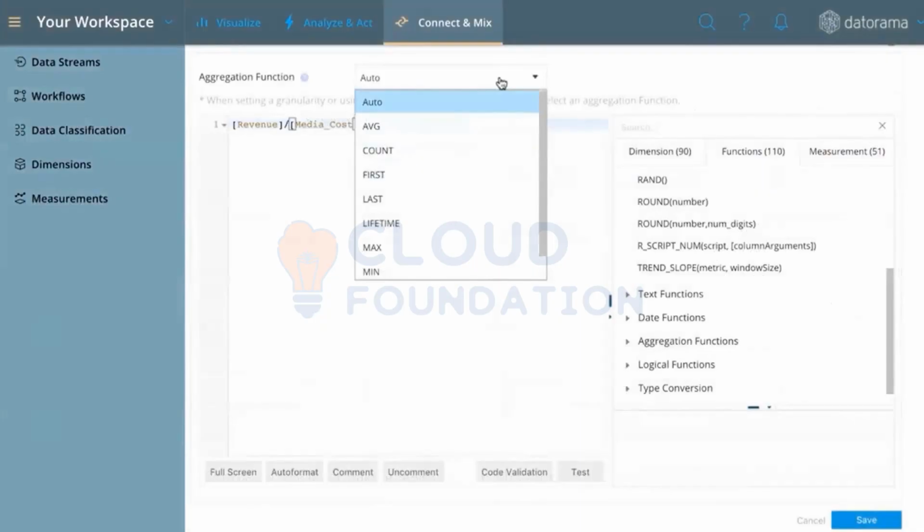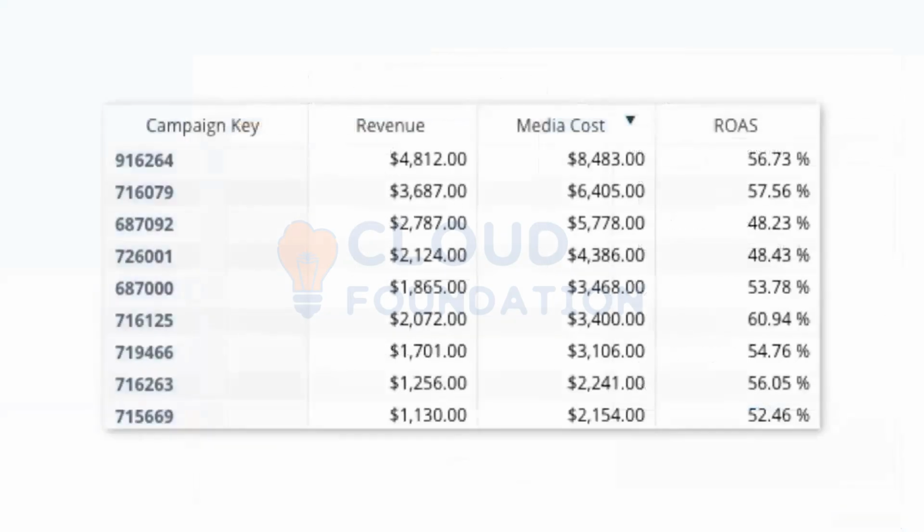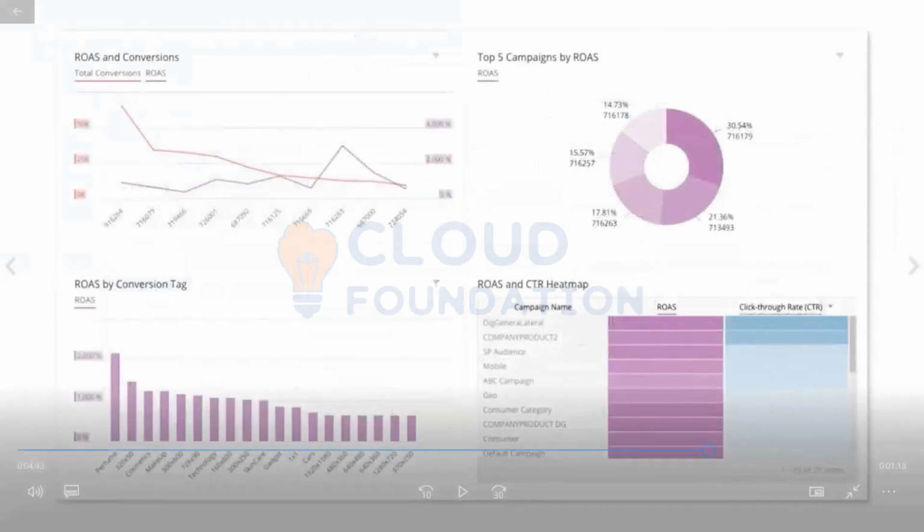Lastly, we have the aggregation method, and when we know that it is a percentage, we know that we have to select an average. So our aggregation function is an average aggregation. So that's how it looks. We always verify our fields using the pivot table option, and we see that in the pivot table we have it. So now that we have ROAS calculated, we can use ROAS with all my functions like conversion tags, CT heat maps, top 5 ROAS, etc.